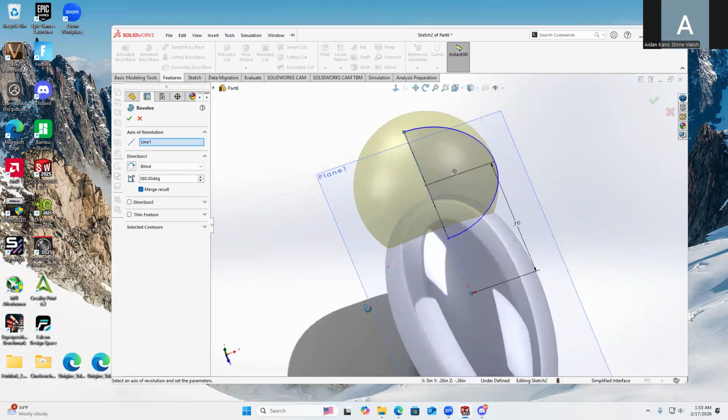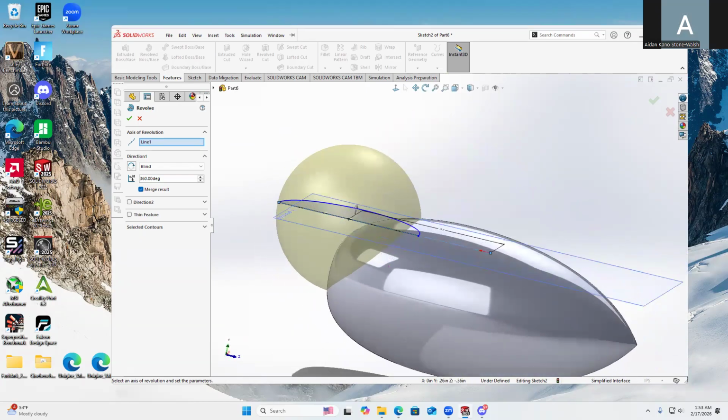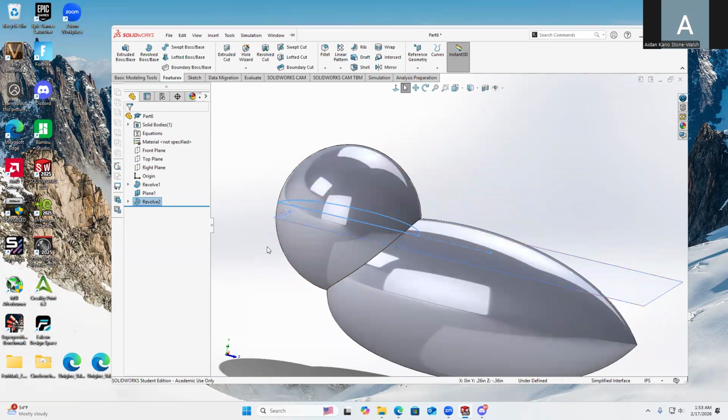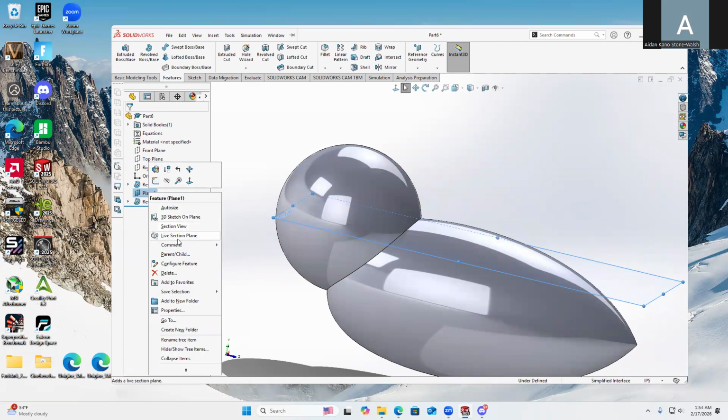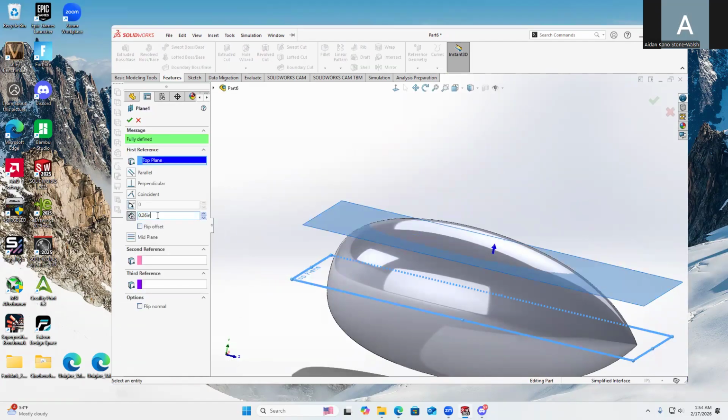You know what? We're gonna edit it after. But we're gonna click OK for now. And then with the plane, we're gonna drag the plane up just a little bit so that we have the head a little bit higher on the body here. So we're gonna go to Edit Feature, and then we're gonna make it, let's say, 0.3.